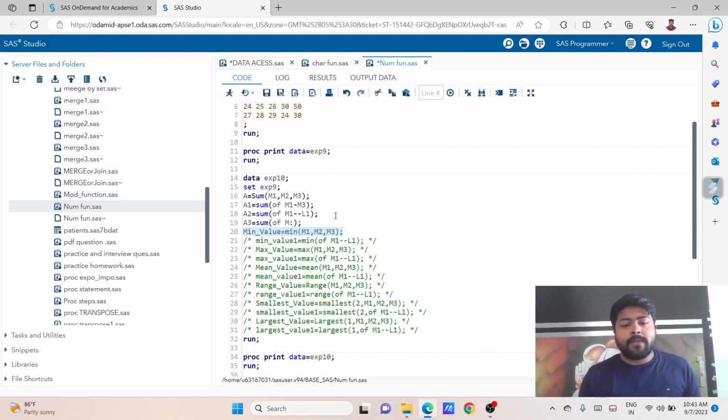What is the minimum? As we know, the minimum means the minimum value of that variable. So what is the minimum value among the three variables? We will see by using this. I'm storing the value of all three variables in minimum_value, equal to using the numeric function, the minimum function, and putting in brackets the variables m1, m2, m3. This is the proper way of how we are going to read this and use the minimum function value.